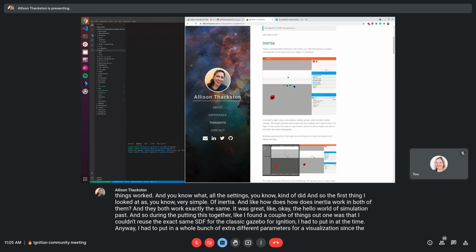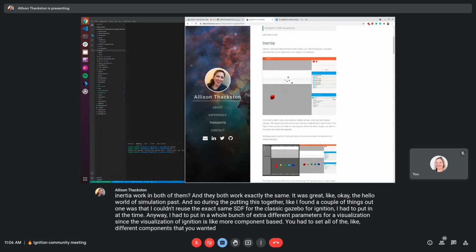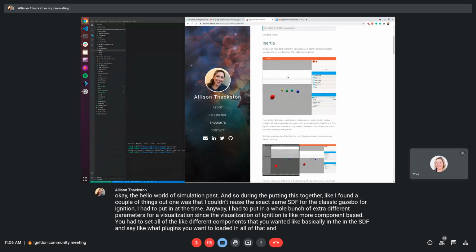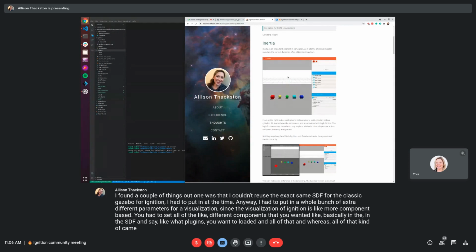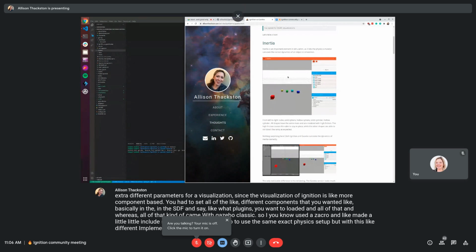Since the visualization of Ignition is more component based, you had to set all of the different components you wanted in the SDF, and say what plugins you wanted loaded. Whereas all of that came with Gazebo Classic. So I used Xacro and made a little include script in order to use the same exact physics setup, but with this different implementation for the GUI display. So that was one of the first differences.